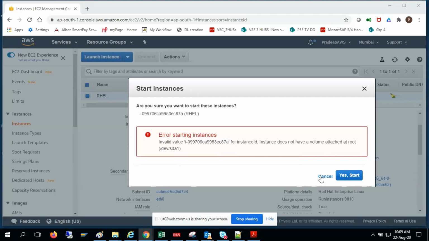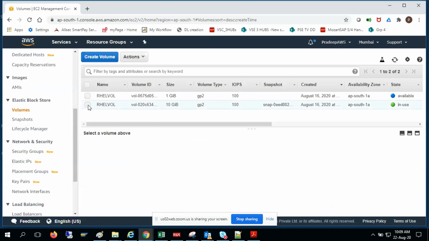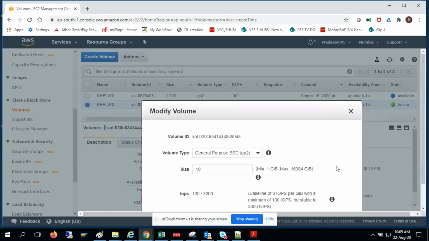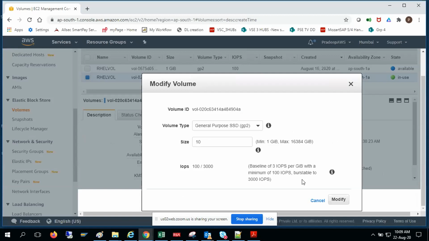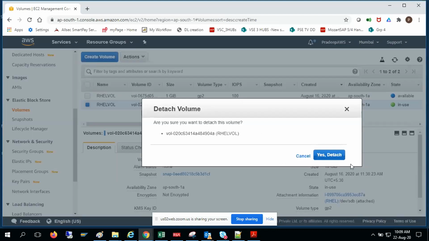Let's go to volume one more time. We'll try SDA1. I think we tried SDB, right? So we will try SDA1. Just select this, go to Action, then the modify option. Modify volume. Only these options are there for modification, right? So cancel this. We can go to detach volume.